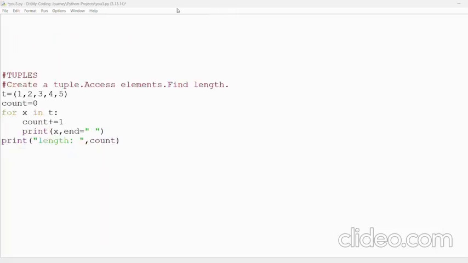Now let's understand these questions of tuples. Create a tuple, access elements and find length. So we have a tuple t = (1, 2, 3, 4, 5). Then we create count = 0. Then I'm accessing all the elements using a for loop, for x in t. Then I'm increasing count by 1. Simply I'm printing x with space. Then at last I'm printing the length of t.